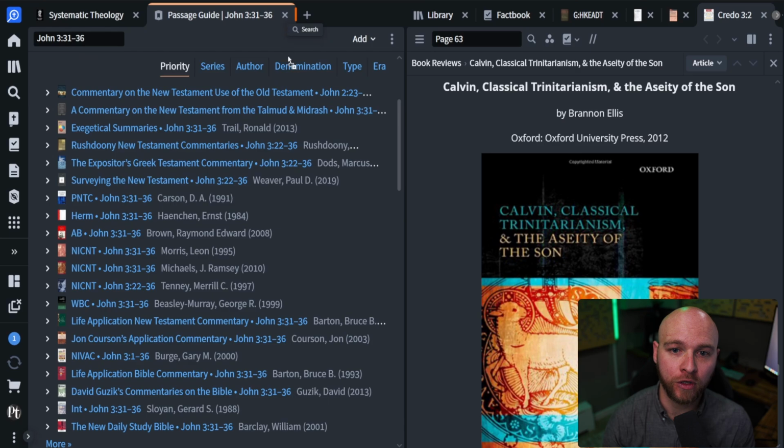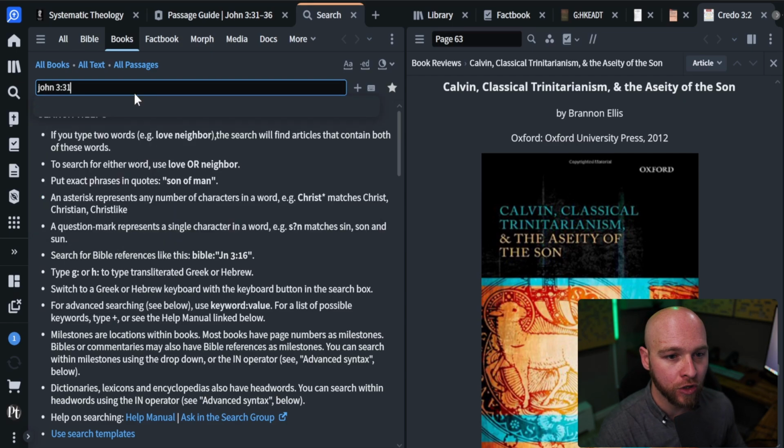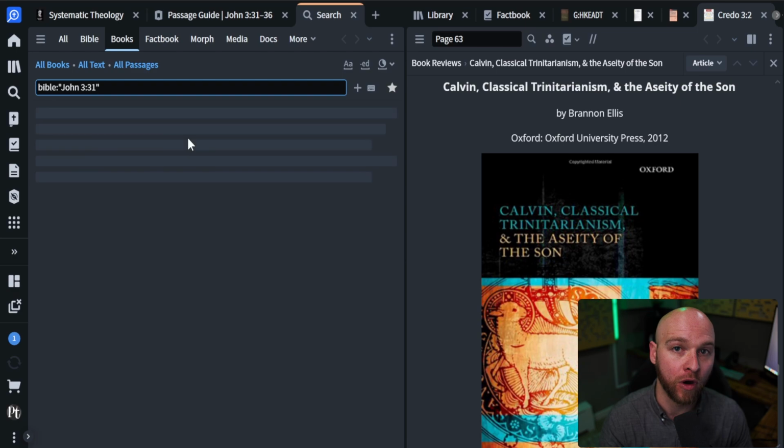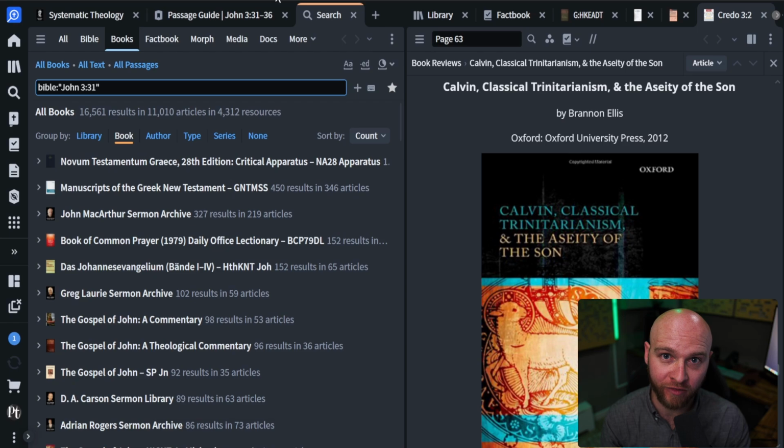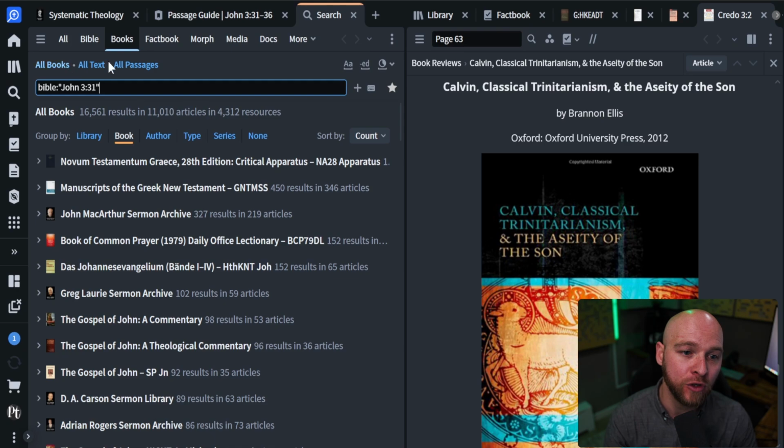One final thing you can do if you're doing an exegetical paper is go ahead and search all of your books for the Bible verse. Now, you've got to get the designation correct. If you just type John 3:31, you're not actually going to get what you're looking for. Instead, you have to get Bible and then in quotations, John 3:31. This is now searching all of my books for where that hyperlinked Bible text is at. And now you can see I've got so many hits. And if you just narrow up your search parameters, you're going to be able to find great information.